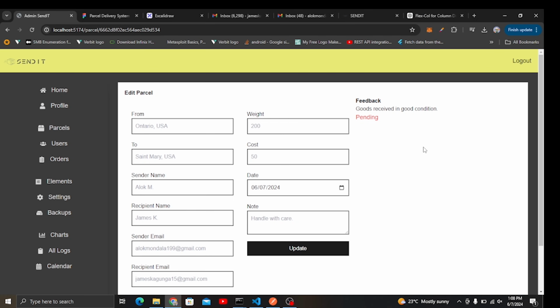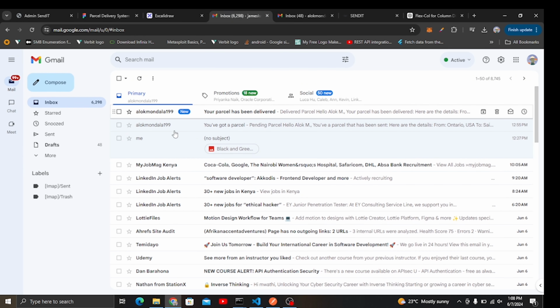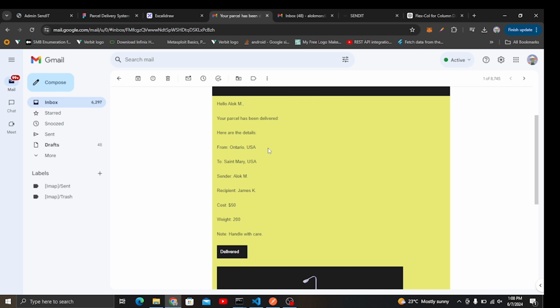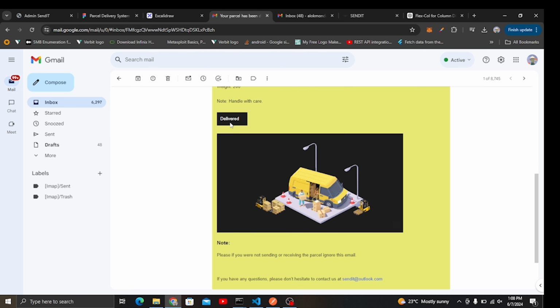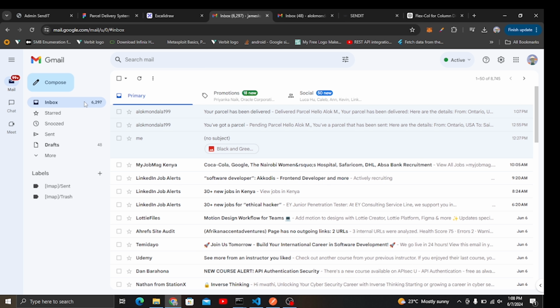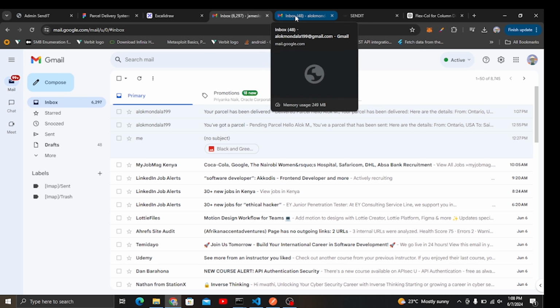And now the other thing that has come through here is the email for delivered parcel. So if you check here for the inbox for the James part here, who is the recipient, you'll be able to see your parcel has been delivered. And when I click on this email here, you'll be able to see delivered parcel here. And also you can see the details here. There are details here, and you can see we have this button that is showing that the status of the parcel is delivered. So this is the email that I was expecting when I made sure that the admin has marked that parcel as delivered.